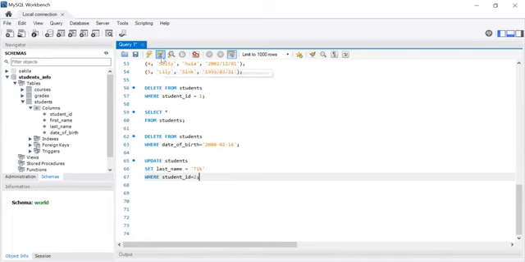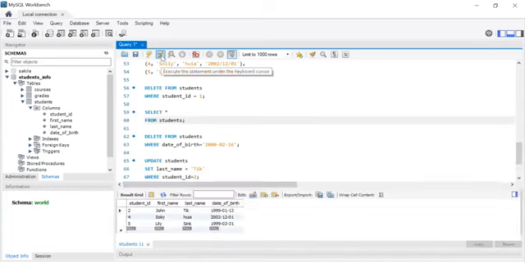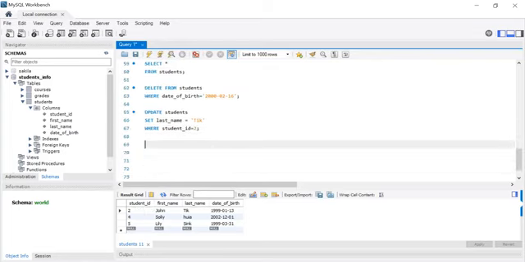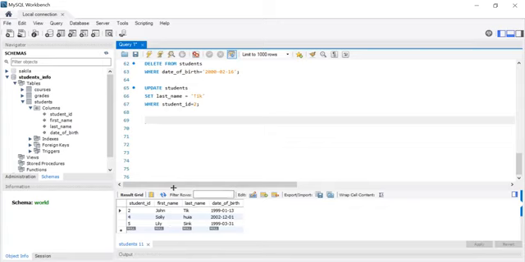And if we execute that, okay, so we select all from the students and we see the last name has changed where the student ID equals to 2. We can do the same thing. Okay, we can update 2 different columns at the same time. Okay, in a given row, right?